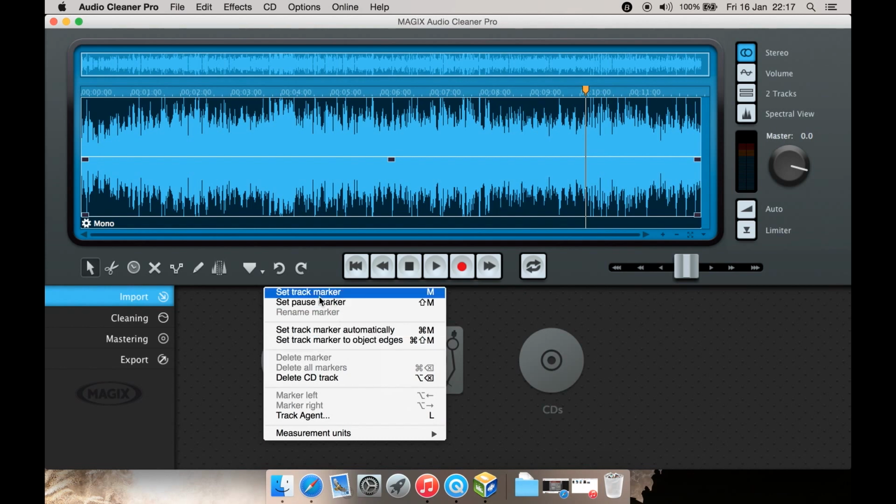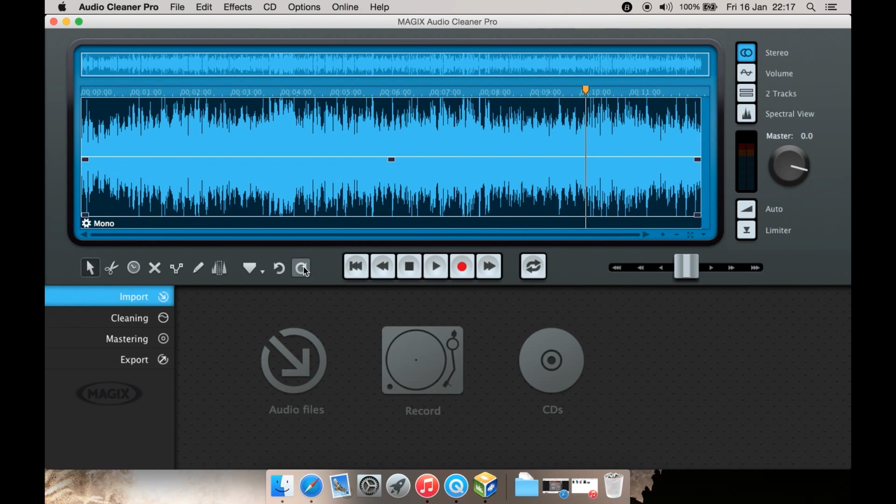So you can select track markers, and you could distinguish different CD tracks that way as well if you're making a CD. You have undo and redo here. You then have your basic options like you'd expect: rewind, fast forward, stop, play, record, loop. Here you get to your different views, stereo or not. In this case I'm going to have it unticked actually because it is a mono file I've opened. Then you have volume, and you get another bar here for your volume.